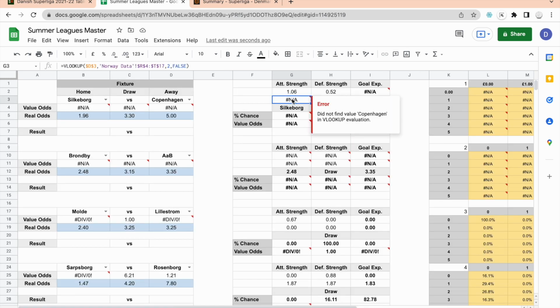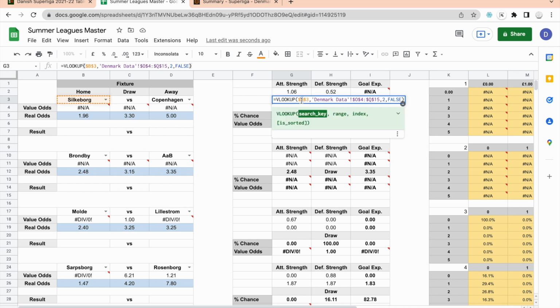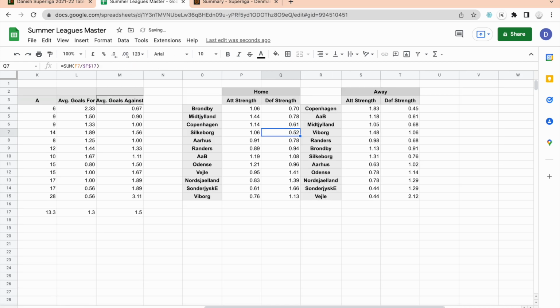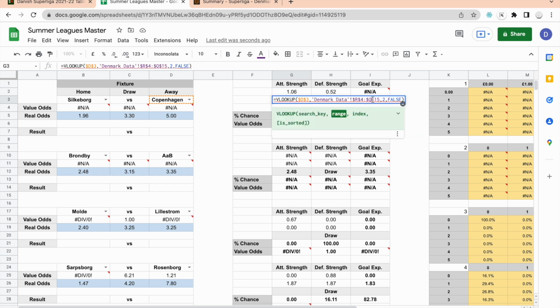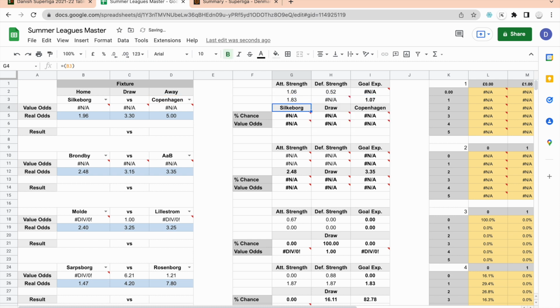This time we can copy it, but we've got to make sure we change the range. We've got to change this to D because we want to be looking at Copenhagen. And for the range, instead of O4 to Q15, we're going to be looking at, you can have a look up here, R4 to T15. So R4, leave the dollar signs in, T15, there we go, 1.83, and you can copy that over.